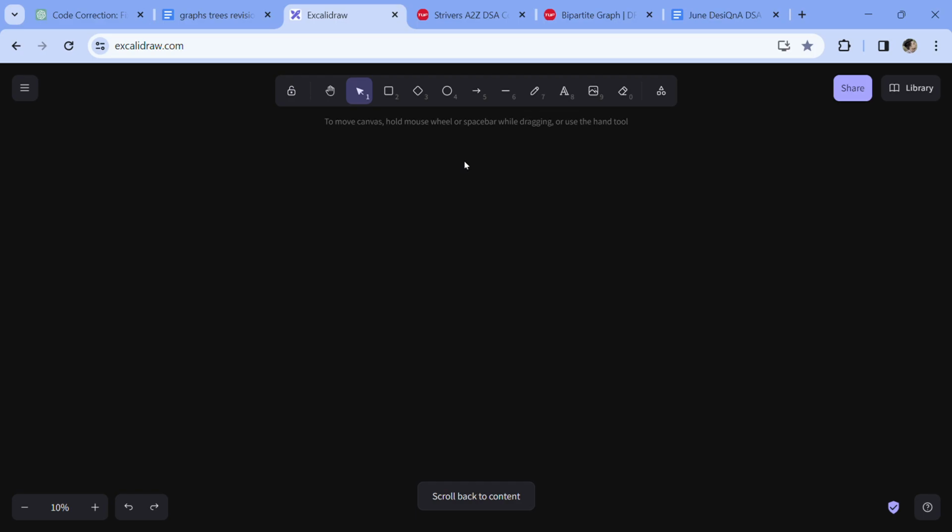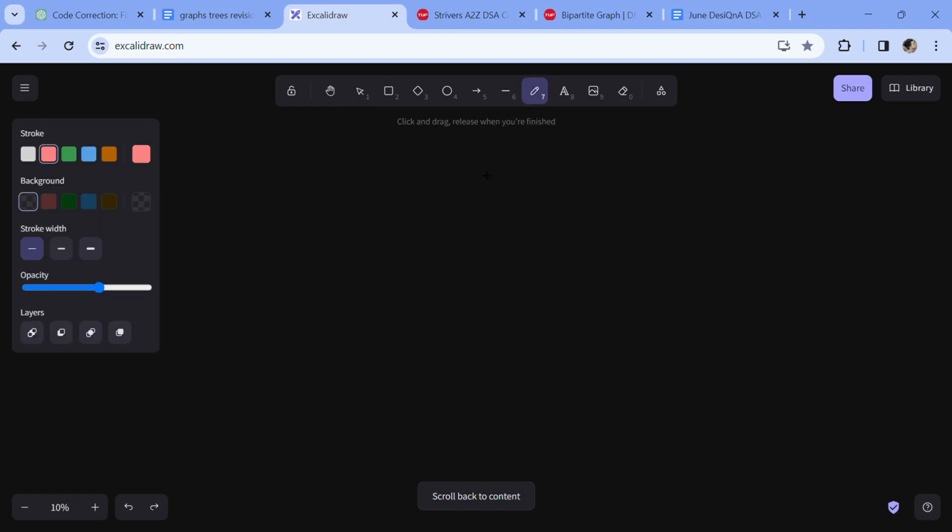So hey everyone, today we are going to solve one question of graph. That is, if we are given a graph and we want to identify whether this graph is bipartite or not. So today we are going to discuss the topic bipartite graph. First we will see what the term bipartite graph means.